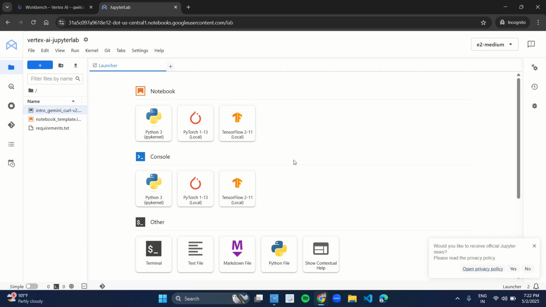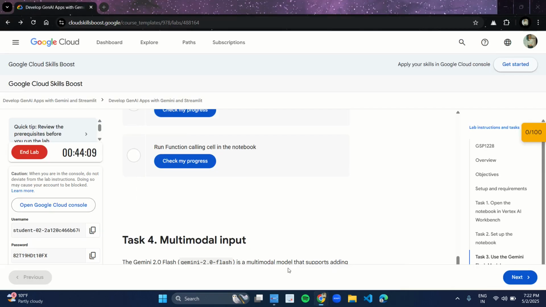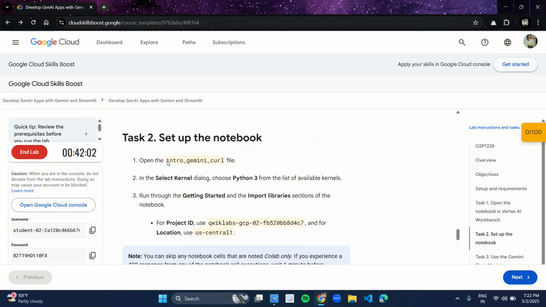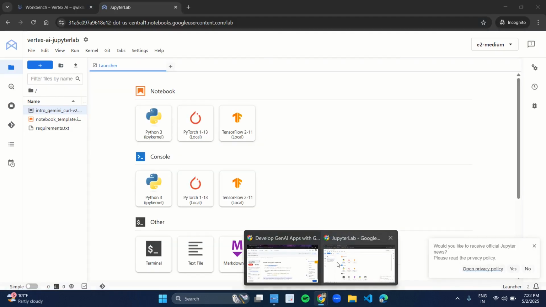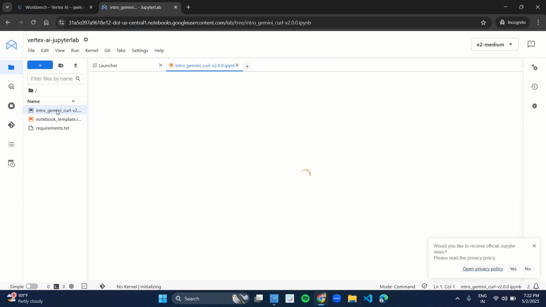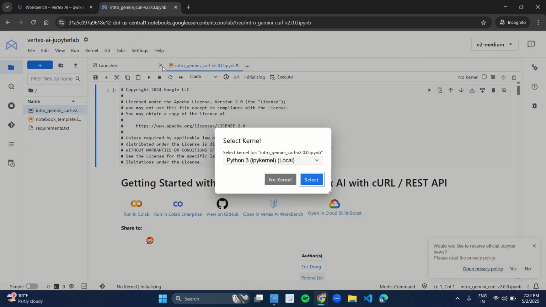Okay, for that you can go back to the manual. Here in task 2 it is written intro Gemini cURL. You have to open this file. So open it, double click it, and the file will get opened. You will see this kind of dialog box. Without making any changes, just click on Select.